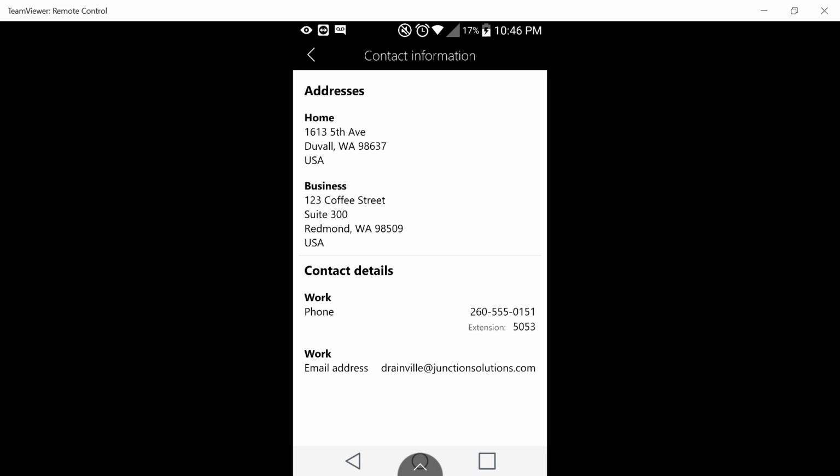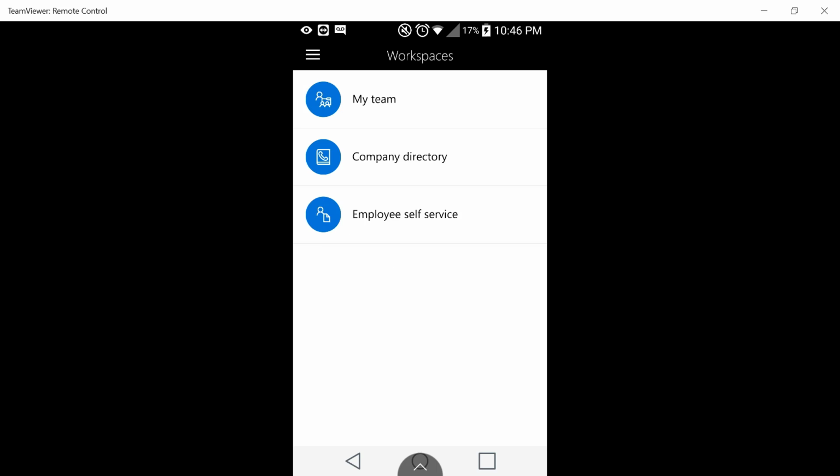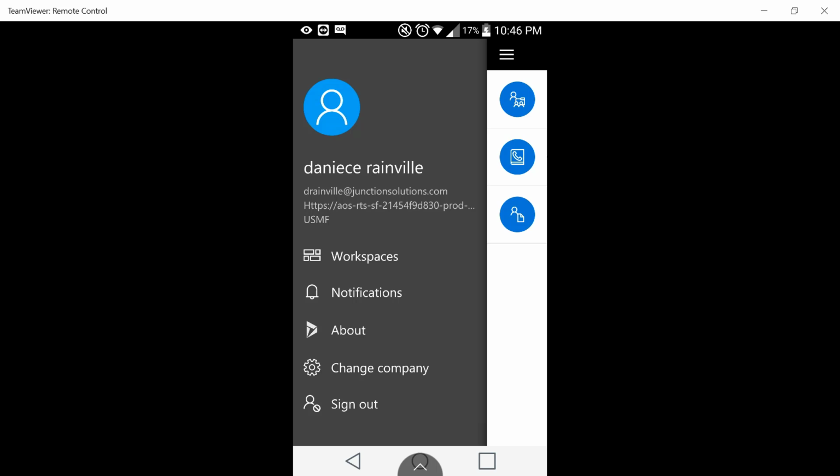The contact information section lists the home and business addresses as it typically would in the desktop application, as well as work phone numbers and a work email address. And anytime you would like to, you can simply log out of your workspace by using the hamburger icon to look at workspaces, notifications, the About section. You can also change your company and you can sign out.